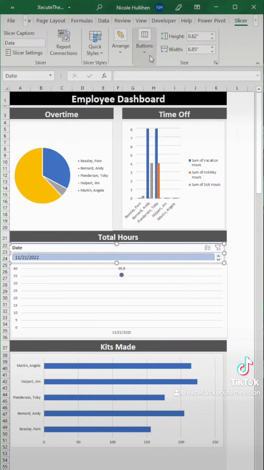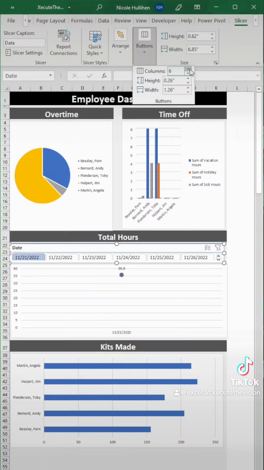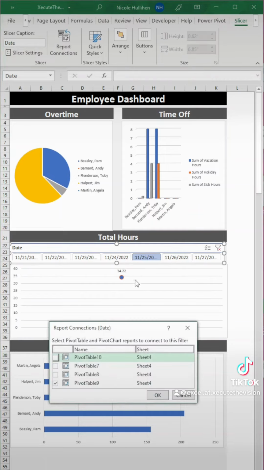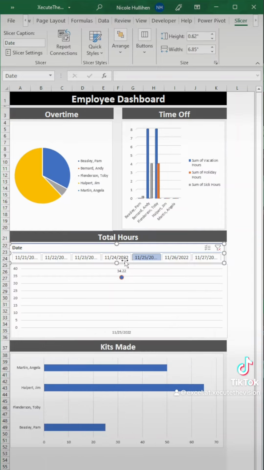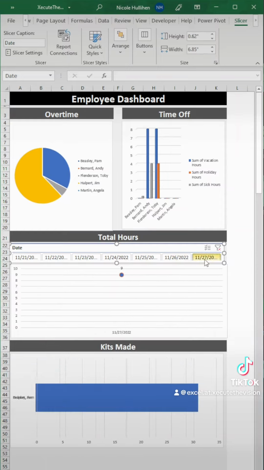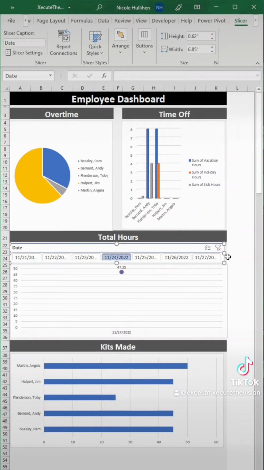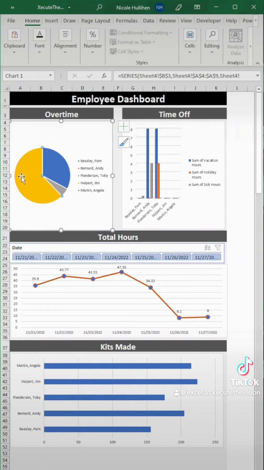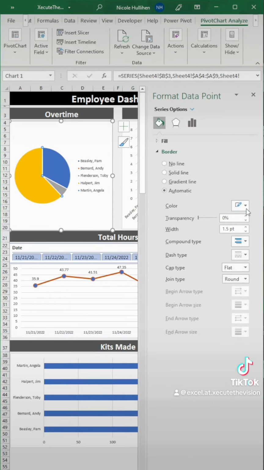So go up to slicer and then on buttons, and we're gonna increase the column count. Now you've got your buttons for each date. Test it out, it's working well. Now report connections up at the top is where you can go if you wanna connect two charts to a single slicer. So whenever I pick a different date, I wanna see the total hours change along with the kits made. I wanna see for each day how many hours were worked and how many kits were generated.